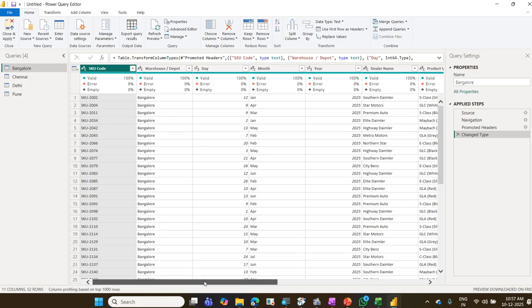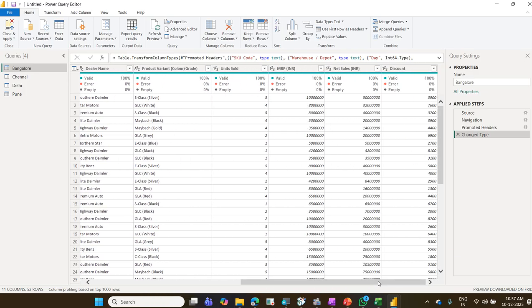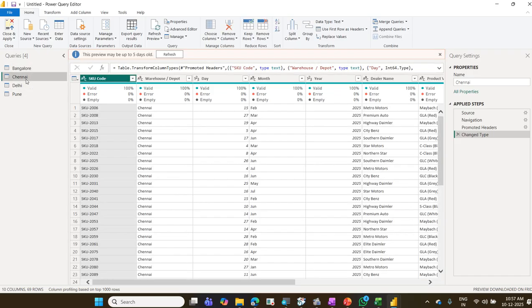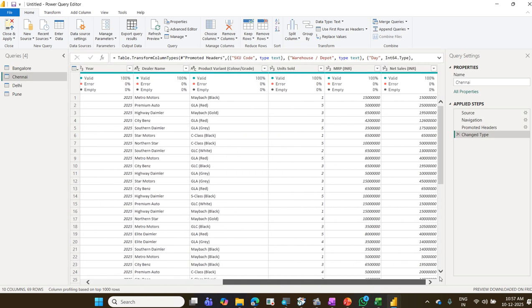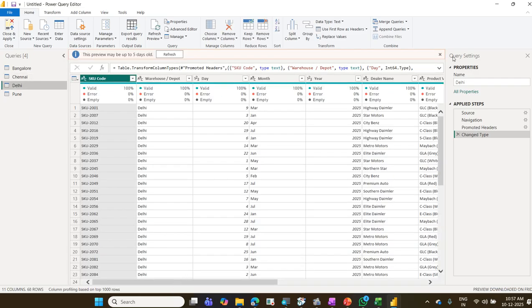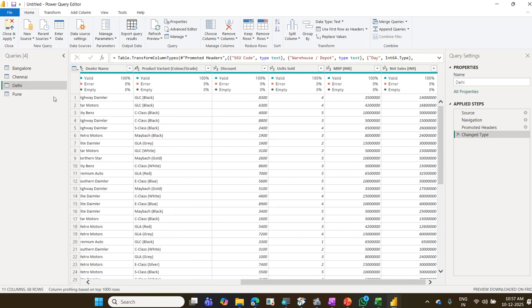Delhi. Yes, heading is okay. Green is okay. Data type is also okay. Pune. Yes. We have checked all the 4 sheets. Column quality. Please make it a practice, make it a habit. Whenever you load the data into Power Query, please check the column quality. Please make it a habit.